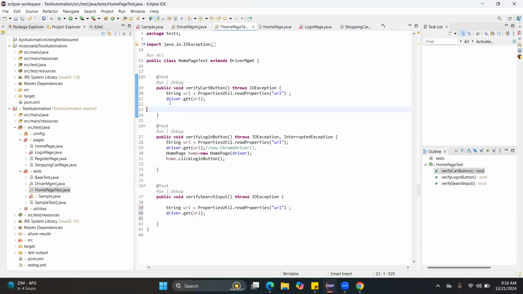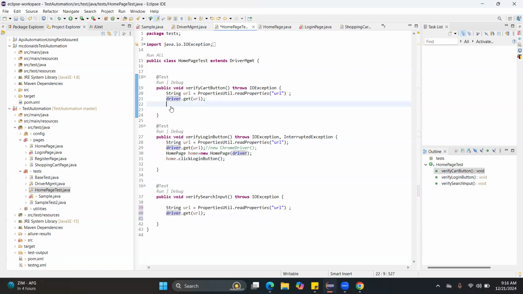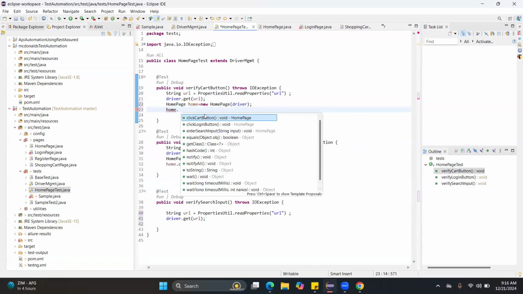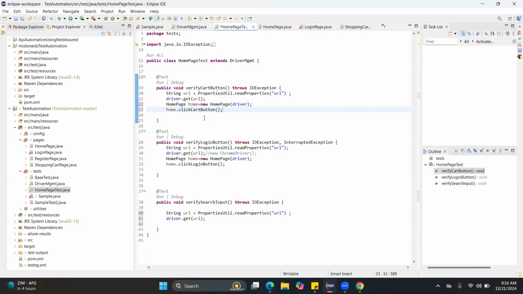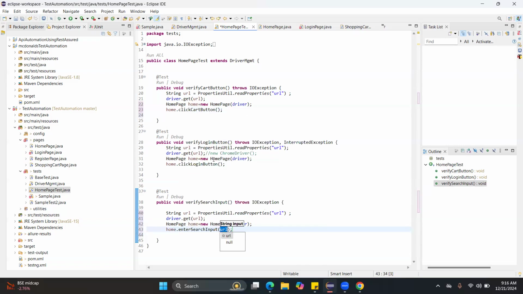Now here I'll be verifying my card thing. So I can again simply copy this and do home dot click card button. Okay, we haven't written the verification here. We'll write the verification. We haven't written that session. We'll do that. Home dot click, enter search input, right?